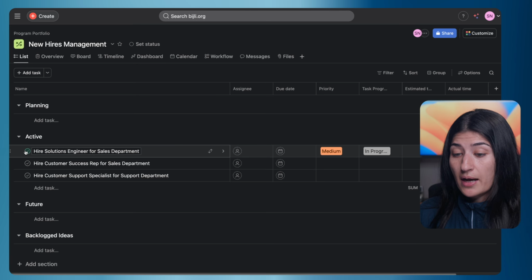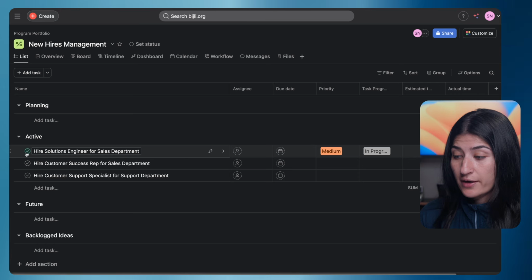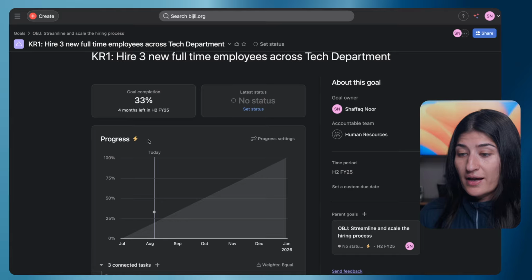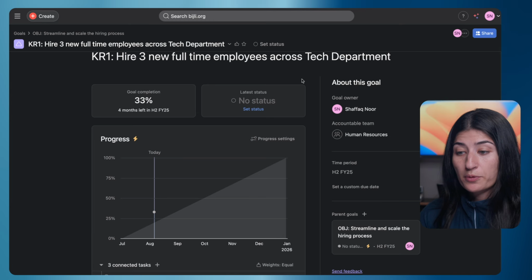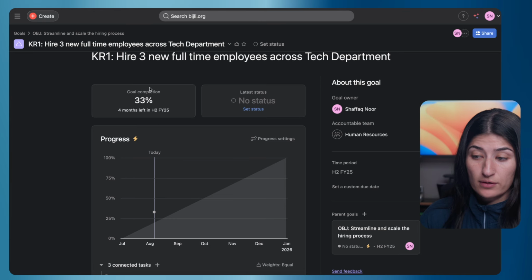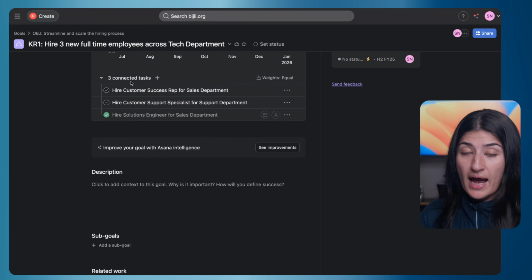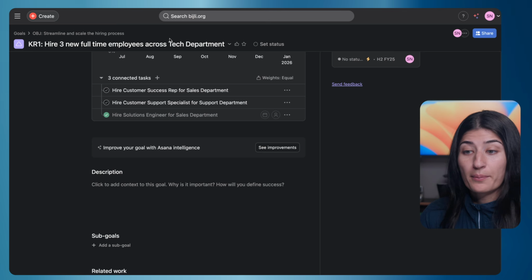As my team members update these, if the solutions engineer for the sales department, for example, was hired, we can mark this as complete. Once that's marked as complete, we'll see that our key result 1 for hiring 3 new full-time employees is now at a 33% goal completion. Why is that? Because 1 out of our 3 tasks in our Asana board got completed.